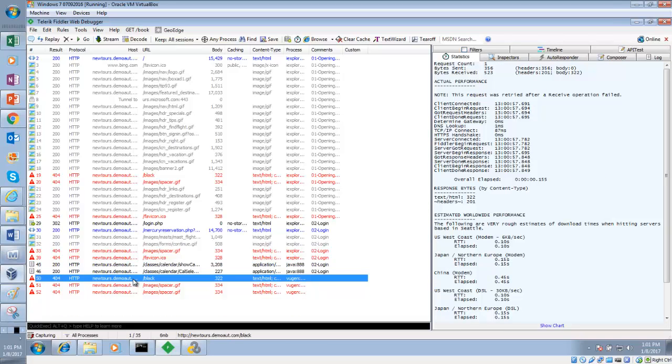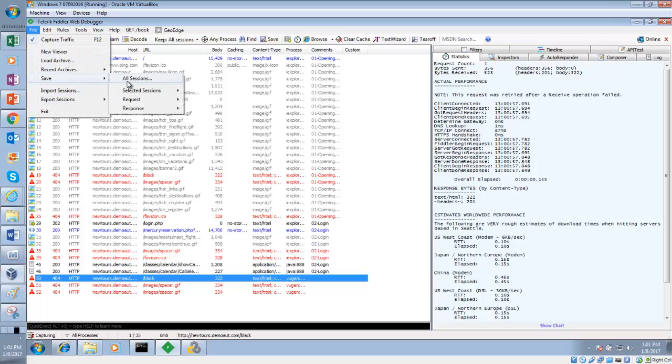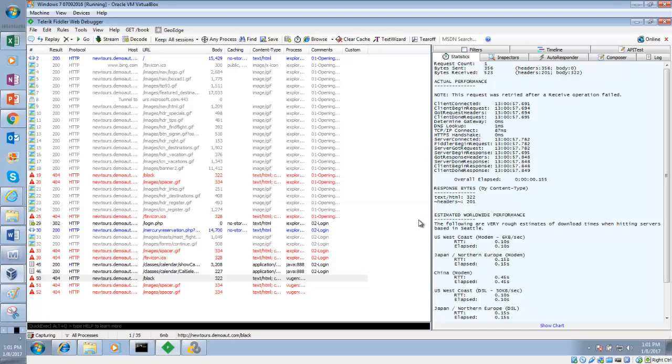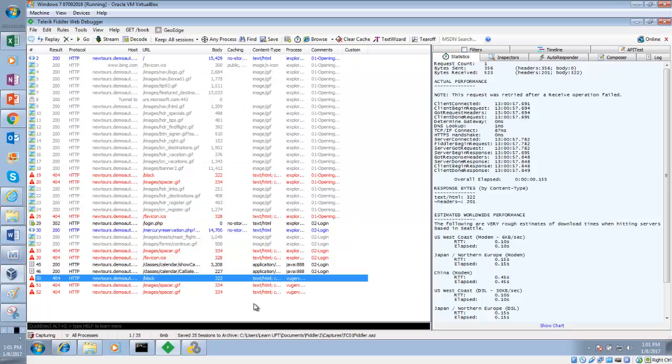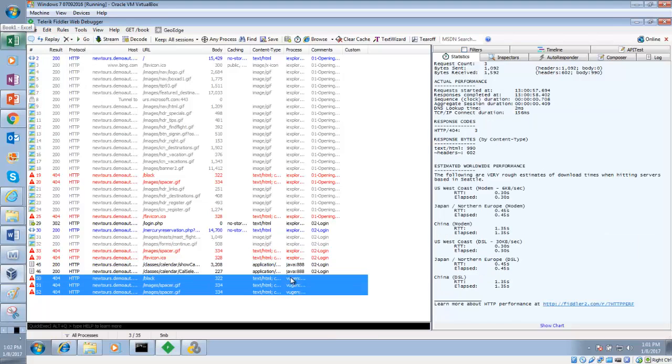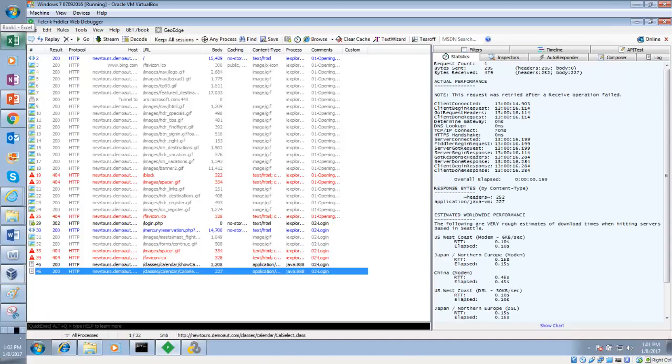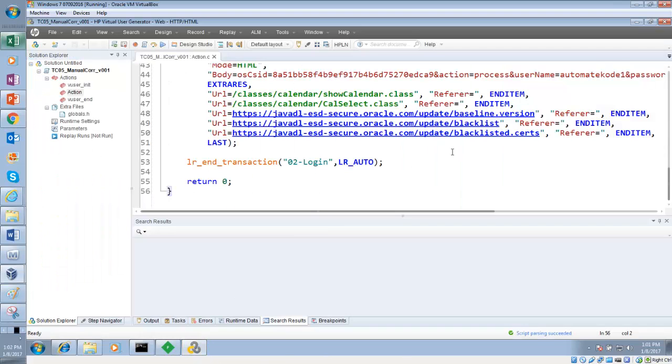So this is my actual Fiddler trace. Now I'll be saving this Fiddler trace somewhere if I need it later on. So I'll be saving it, let's say here. I'll be saving it, let's say TC01 Fiddler capture. I saved it. Now you stop recording and you come here, remove all of this extra. Now you go to your script.